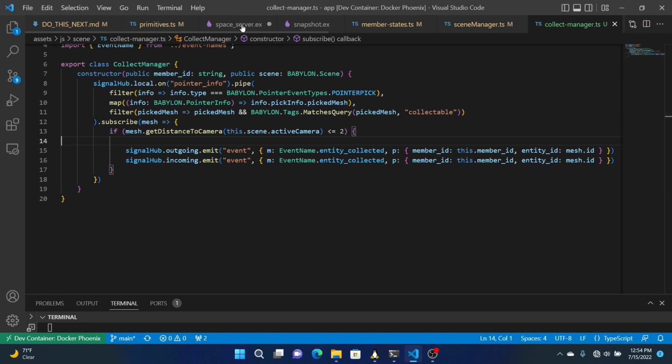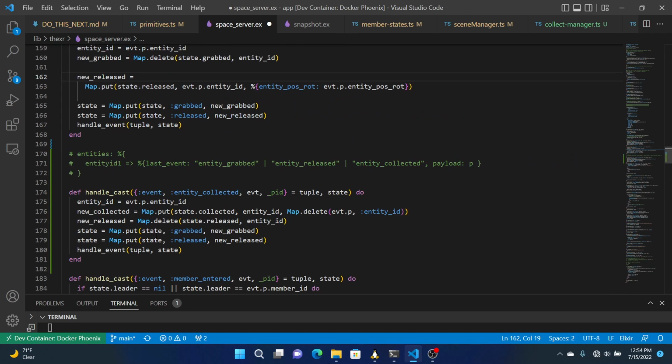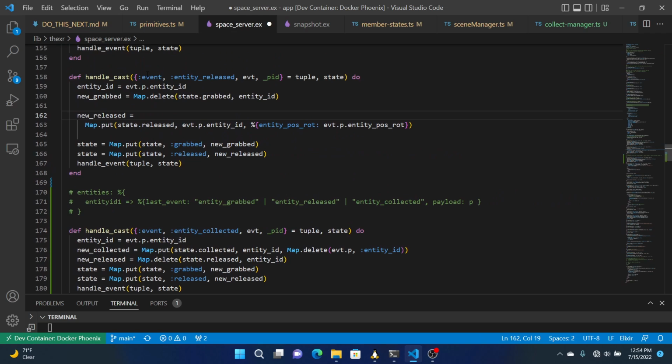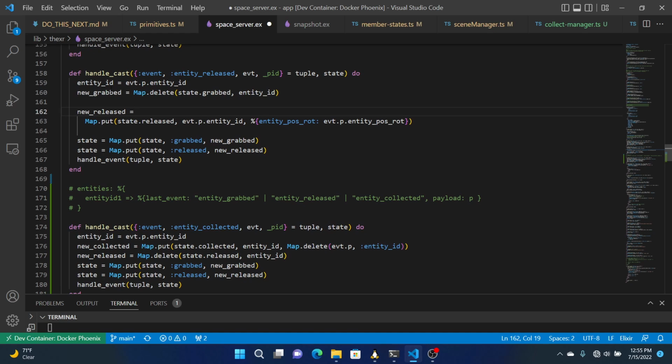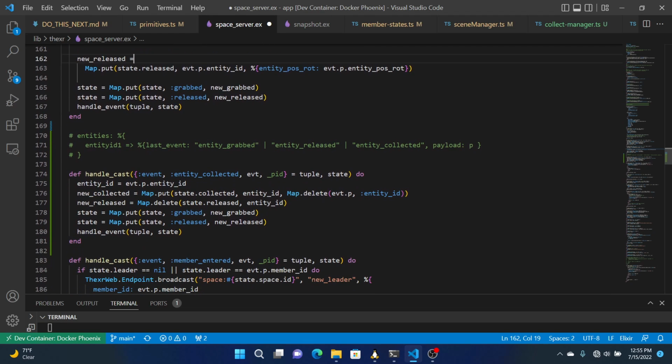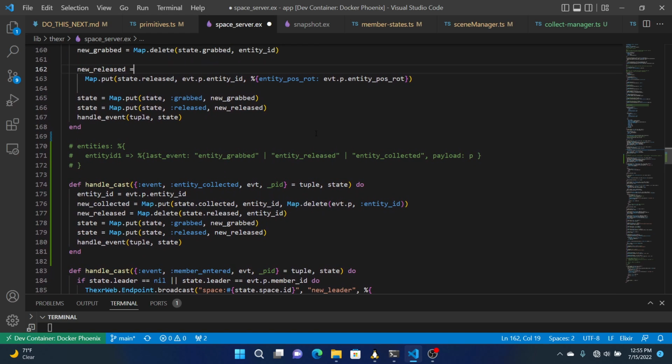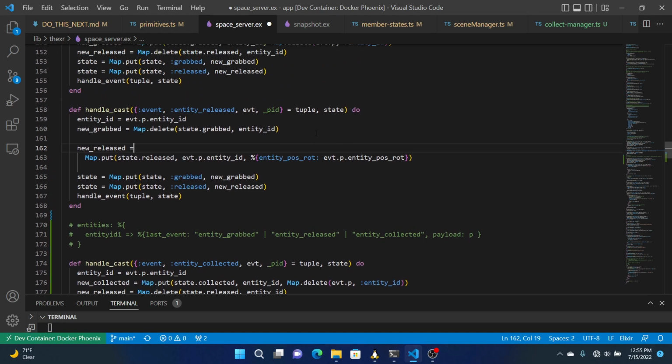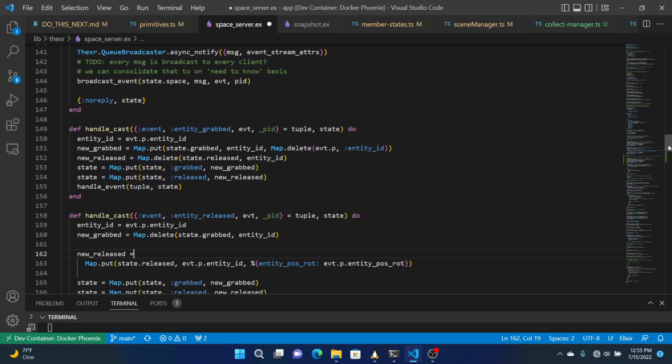GenServer, so SpaceServer here, except that I realized that whenever we get something like entity released, we have to update two maps, one for the newly grabbed and newly released, because if you're releasing it, then you shouldn't also be grabbing it, right? There's a conflict here. And if you've collected something, you kind of want to move it out of grabbing it as well. So I wanted to change the storage data structure.